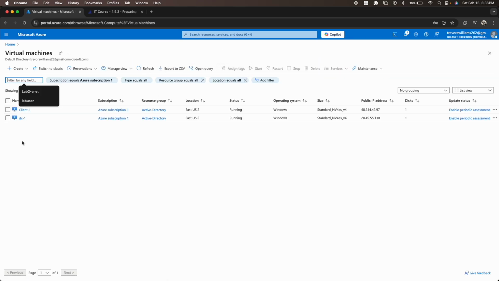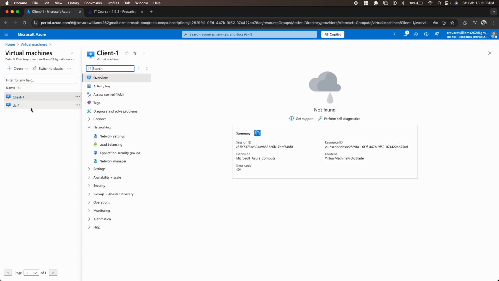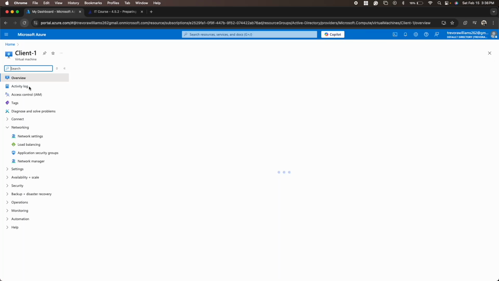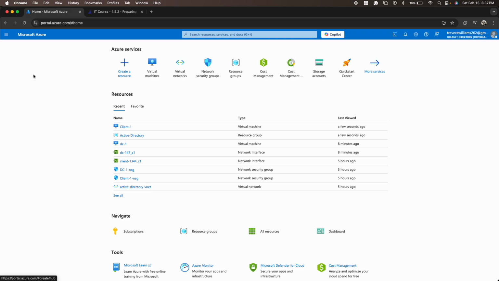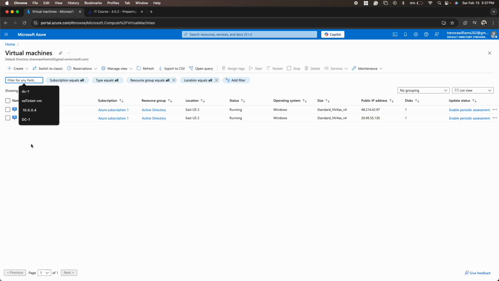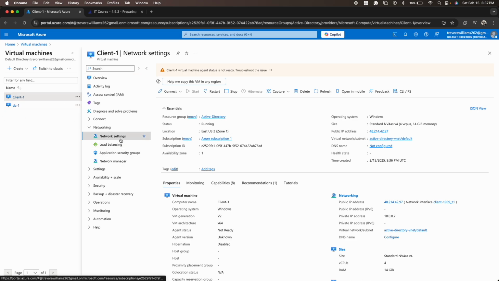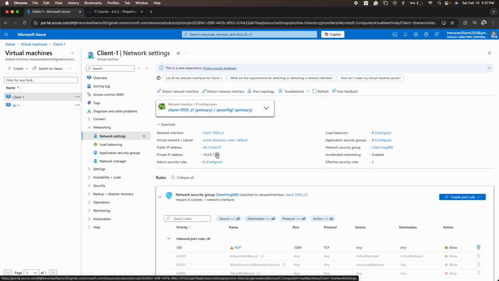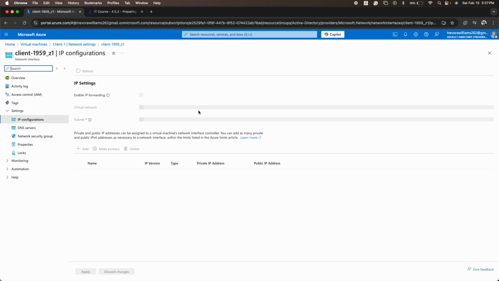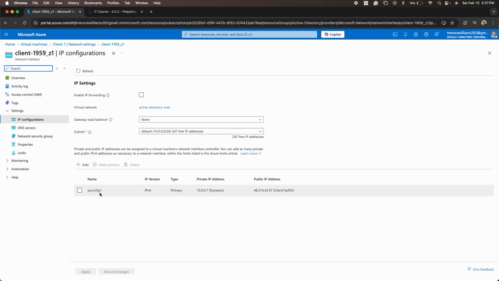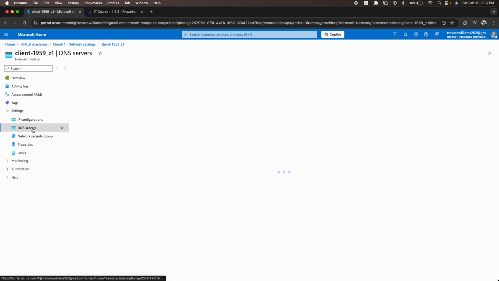From here, we're going to go to client 1, and what we're doing here, like I mentioned earlier, is we are going to, let's refresh because it's saying it's not active. There we go. We're going to set client 1's DNS server to the DC1's private IP address. So to do that, we're going to go to network settings, go into the virtual network card. And then you go to DNS servers right here.